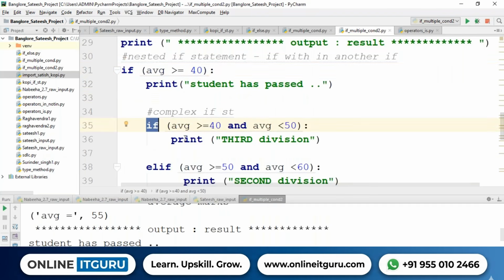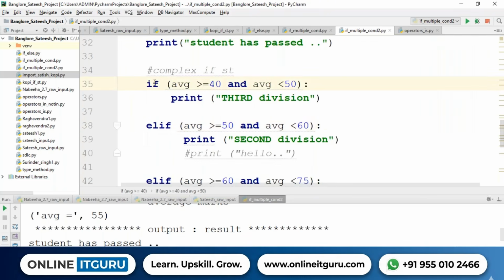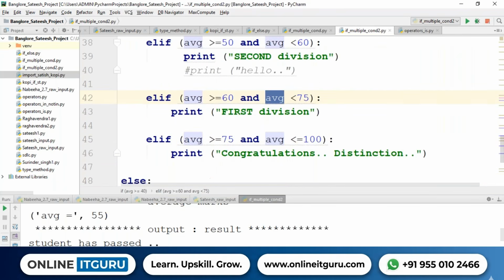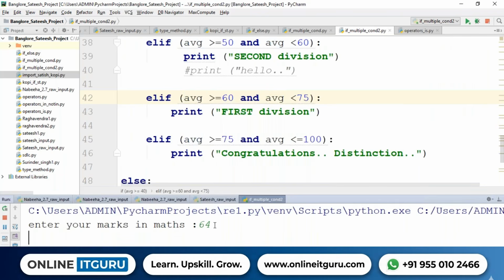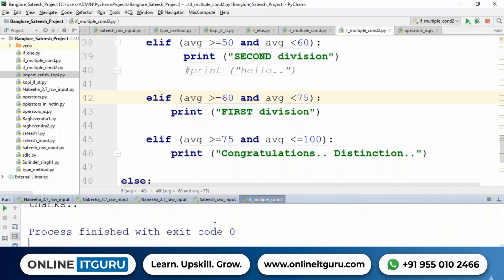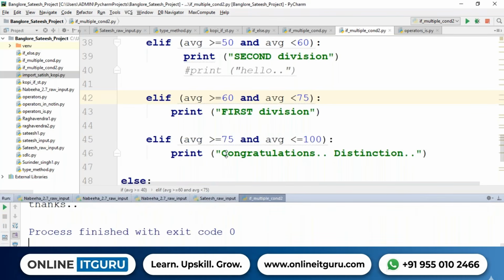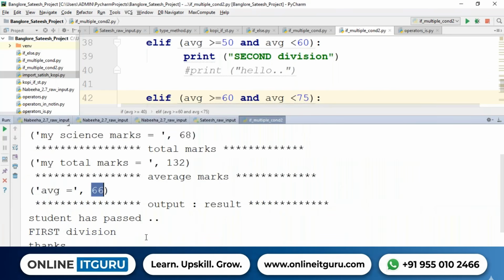Now this is again a complex if, this if with else if. Now 60 to 75 is what we need to check. So I will give you 64, give you 68. 64 plus 68 by 2, 132. First division, perfect.